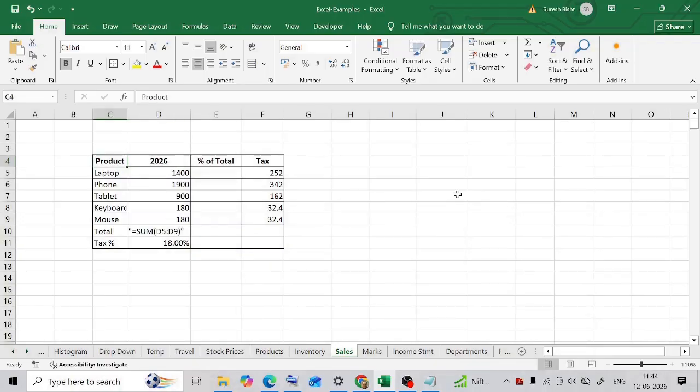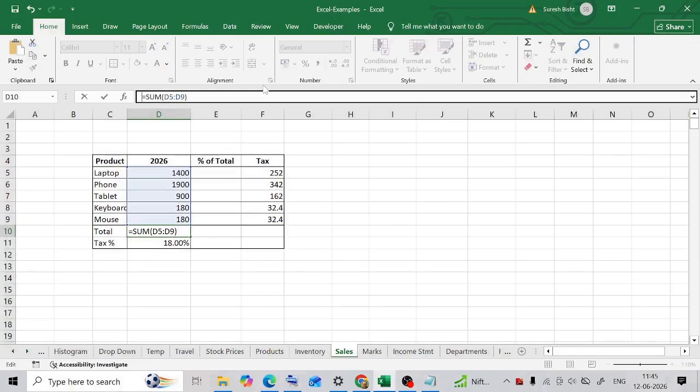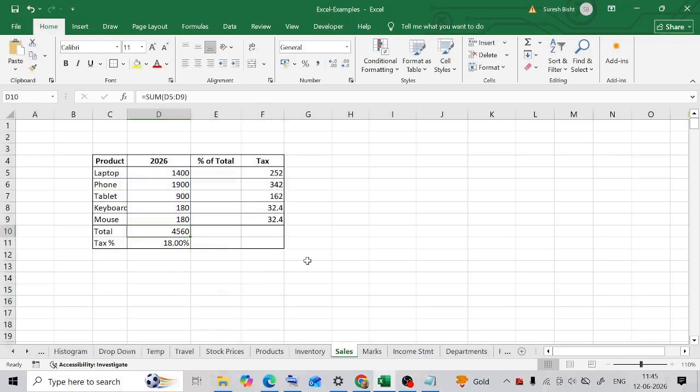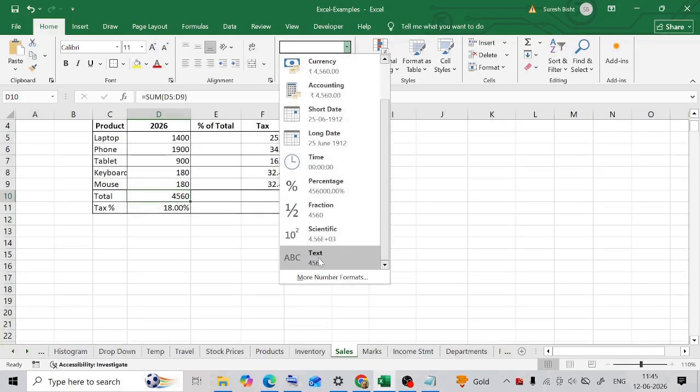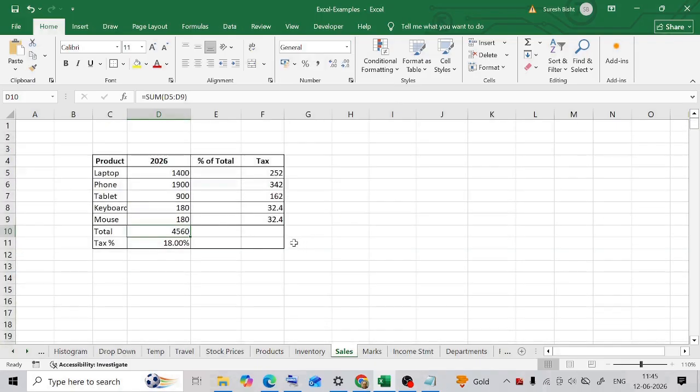There are times when you may see the formula in the cell instead of the result. This can happen if you have given the formula inside quotes, as in this case. I've placed the formula inside quotes by mistake. So just go and remove the quotes and it should be fine. You must also check that the format is general and not text. This will ensure the formula works correctly and it shows the result instead of the formula itself.